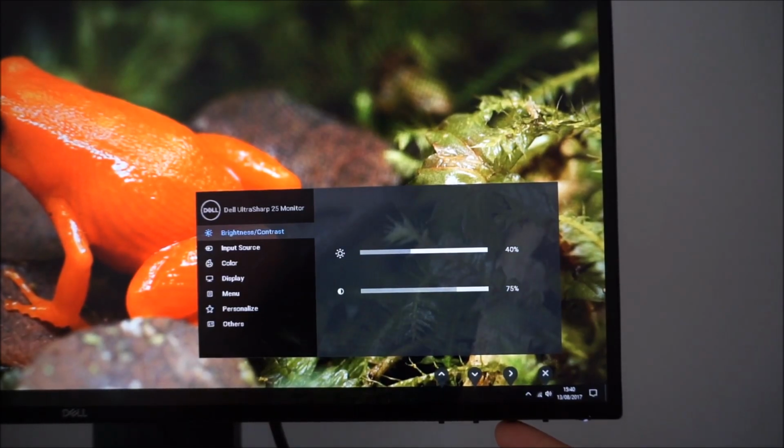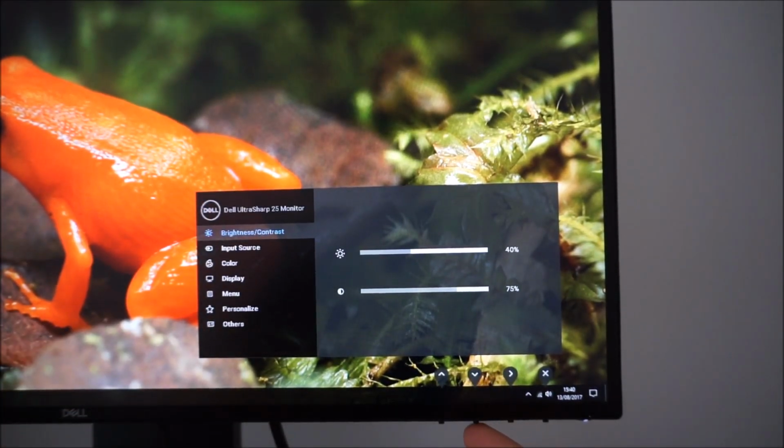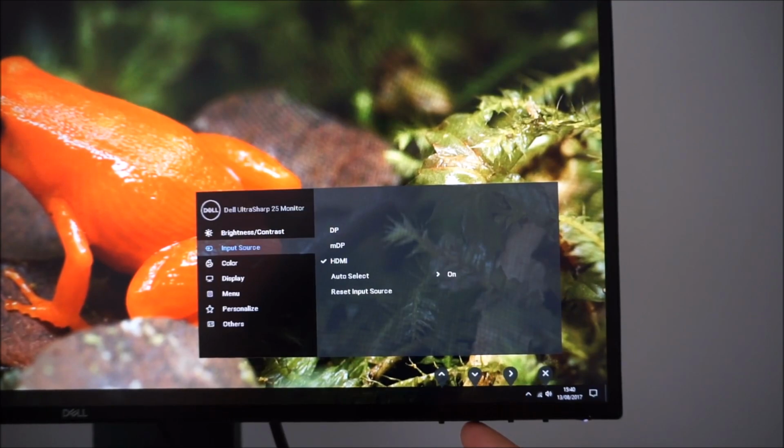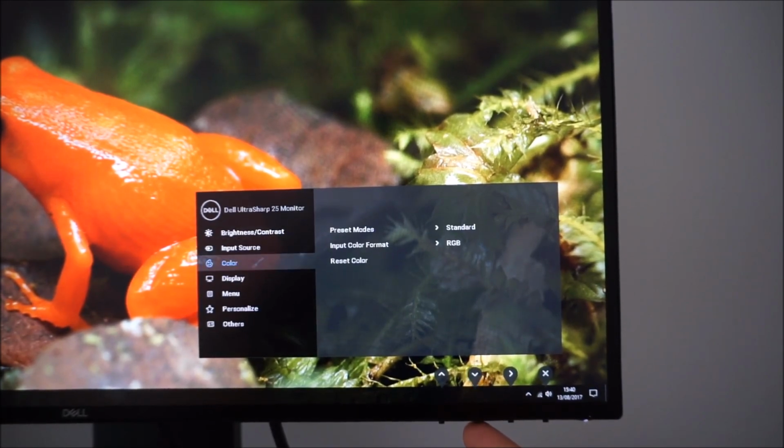The main menu is split into various different sections, as you can see along the left there. The first is brightness/contrast, which does exactly what you'd expect, allows you to adjust the brightness and contrast of the screen. Next is input source, which gives you another means of selecting the input source used by the monitor. There's a colour menu. This allows you to select one of the presets, which I've been through just before. You can select the input colour format, which should be left to RGB for most users, but for compatibility purposes, if you need a YPbPr type signal, you can select that instead, or you can reset this particular menu to the factory defaults.